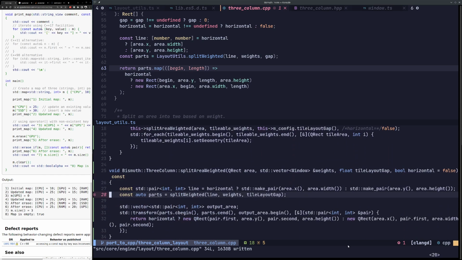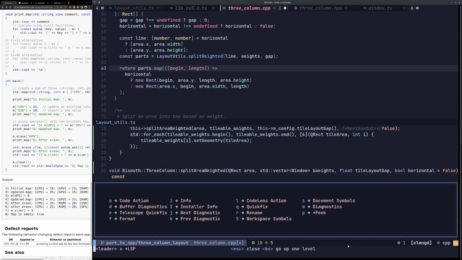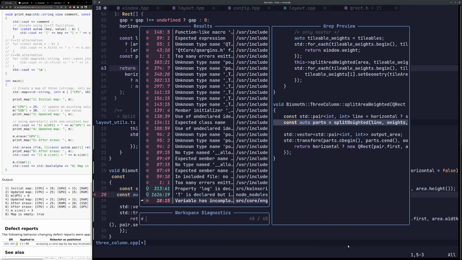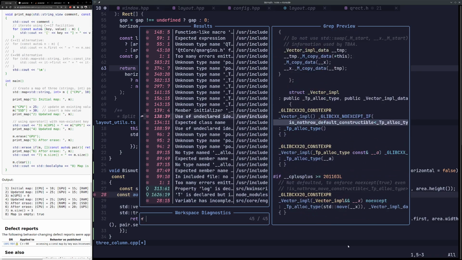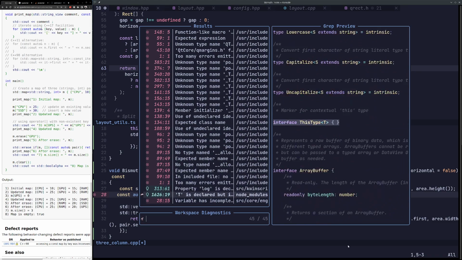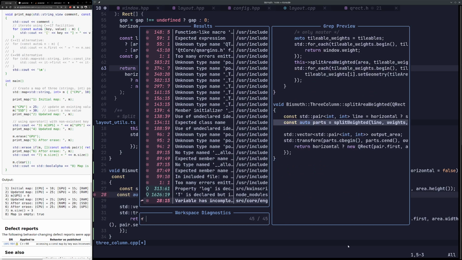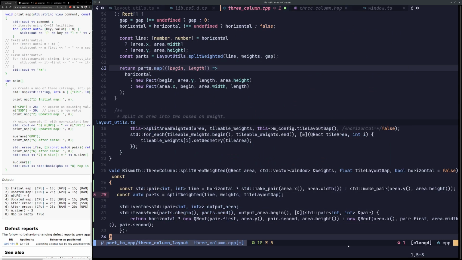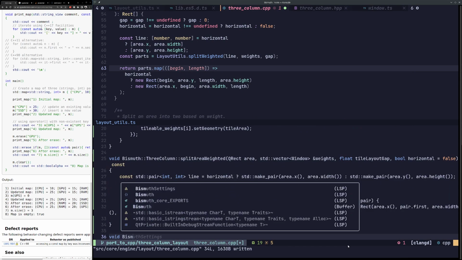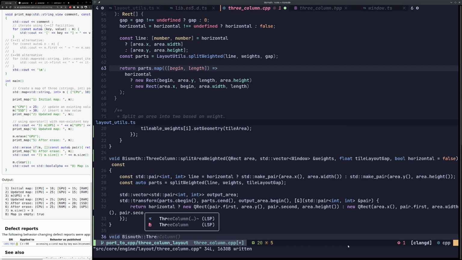And now we are left with, let's just look at the, oh god, so many. This is okay, we don't need to worry about this. I think there's only one. So what we can do now is implement void bismuth ThreeColumn.